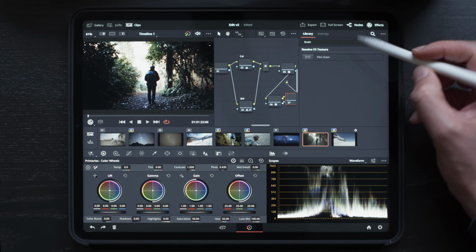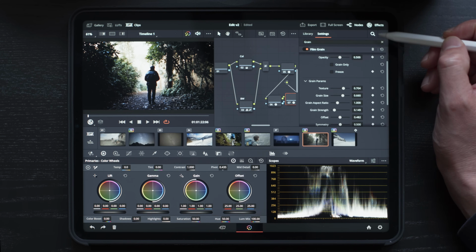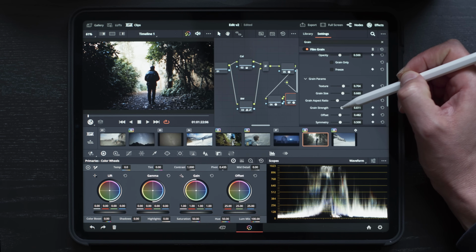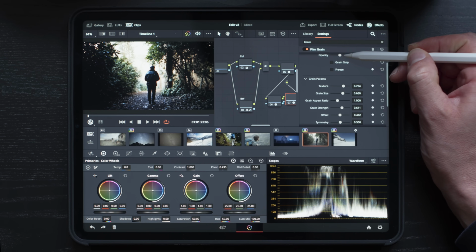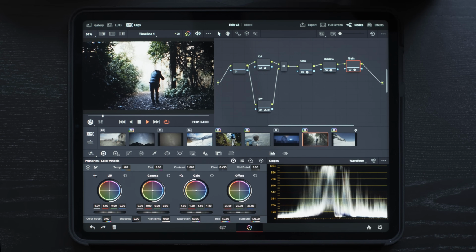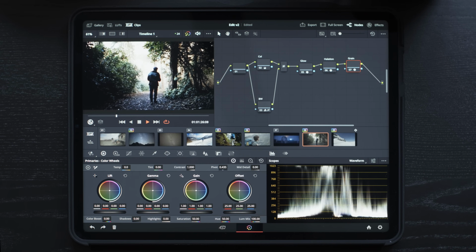And finally, I'm going to add some film grain. I'm going to turn the strength and the opacity up here. It looks pretty gaudy, but just so you can clearly see that these effects are being applied to the clip. Even with all those effects and color grades applied, this clip still plays back perfectly in real time.